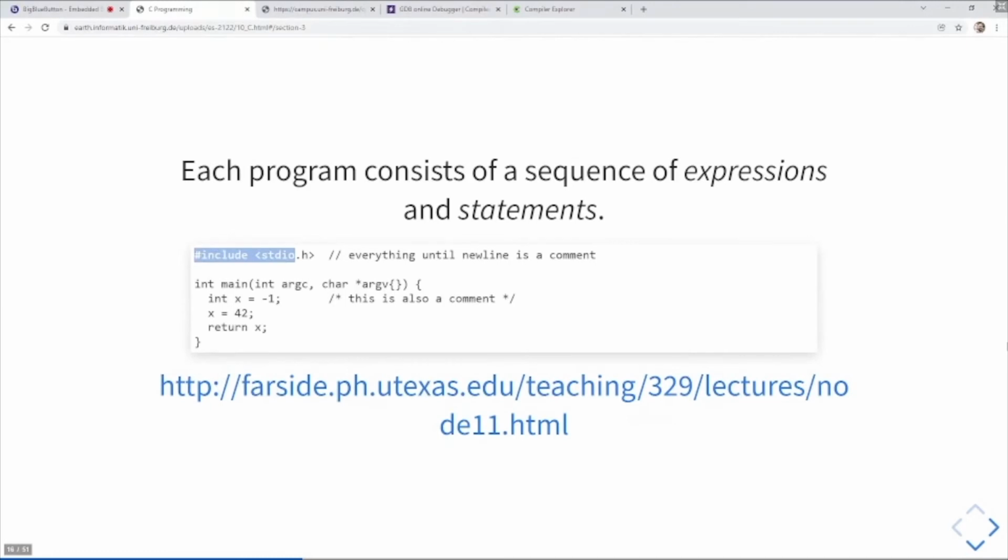So for example, this one here, to include something, which is basically just copying the content of this file, whatever I have in between here, the standard IO file, copy this into this current file, and then have this as an input. You can do declarations of variables and functions. In this case, I define the main function, which returns an integer, and it has two arguments.